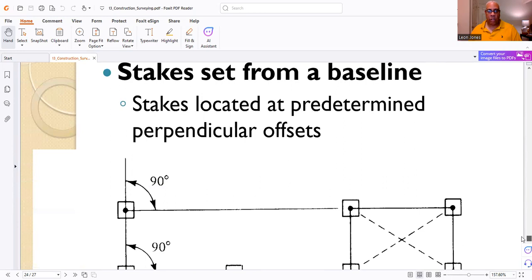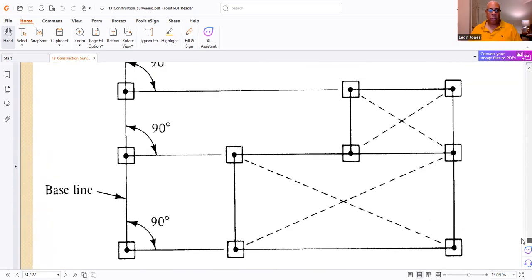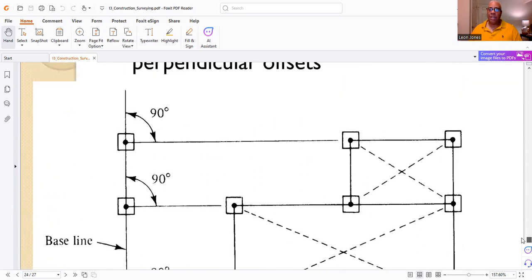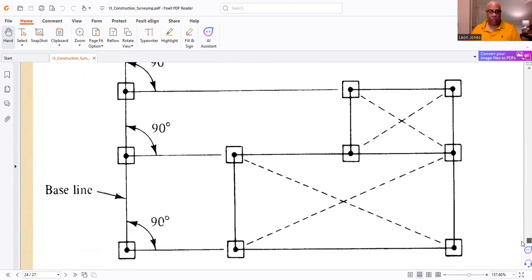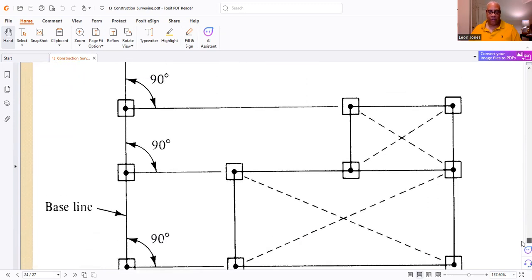Again, staking out a building, stakes are located at predetermined and perpendicular offsets. And when they mean perpendicular, they mean 90 degrees. You see, here are your stakes right here. Here are your offsets. Here's your baseline. And stakes are put at 90-degree angles. That's what perpendicular means. The baseline, what it looks like, in the 90s.